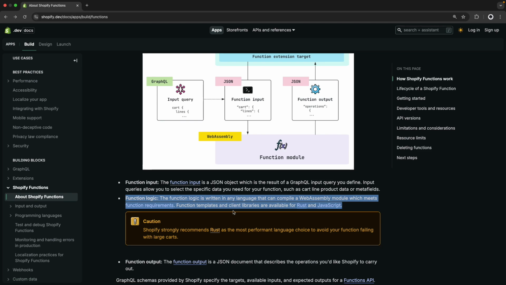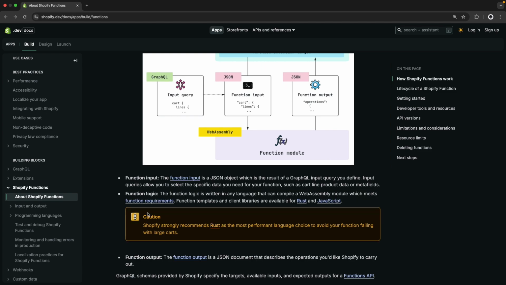What this means is that from the Shopify CLI, when you are creating a function, you can get a scaffold in these languages. And this also comes with libraries that contain types and are maintained by the Shopify team. So generally, they should always contain the latest available set of features. We also have to take a look at this message over here, which states that Shopify suggests using Rust to avoid the function failing with large carts.